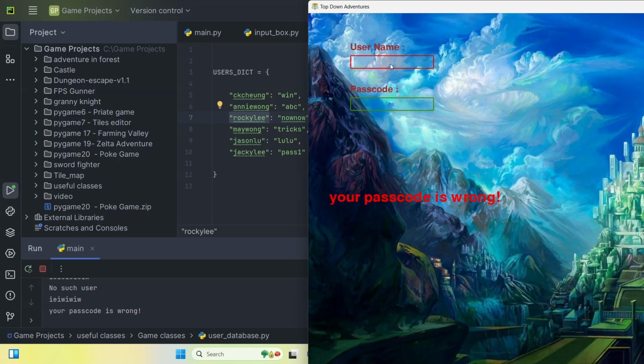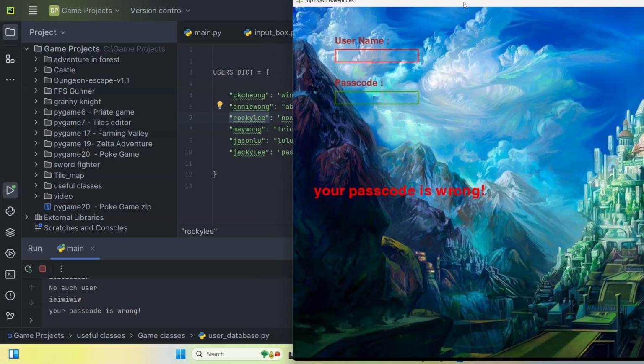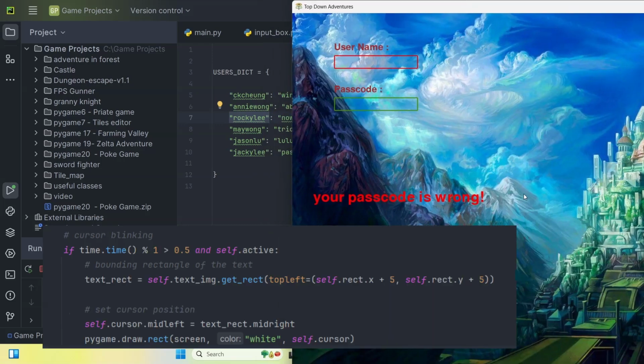I can circulate between different input boxes using the tab key. And when I press it, the current active input box is highlighted in red. All these can be handled within the input box class. You can also see a blinking cursor. This can be done with this code.